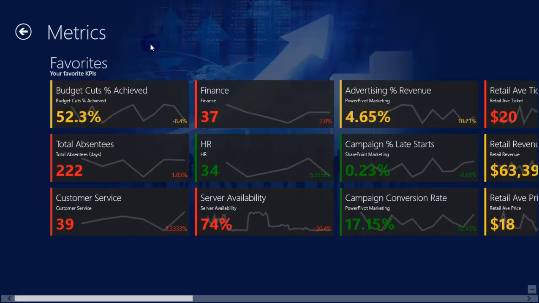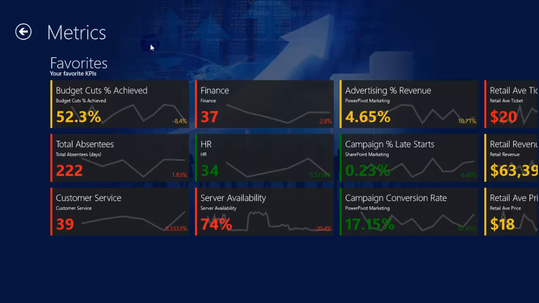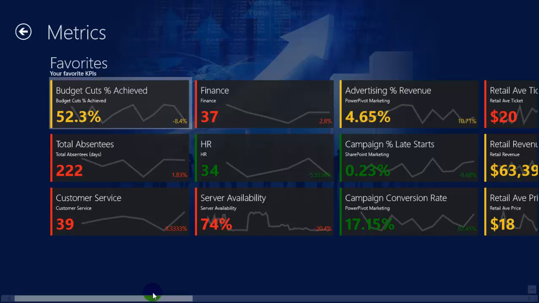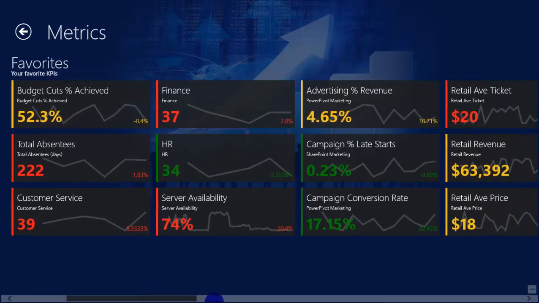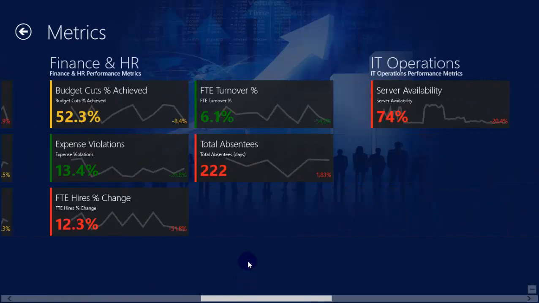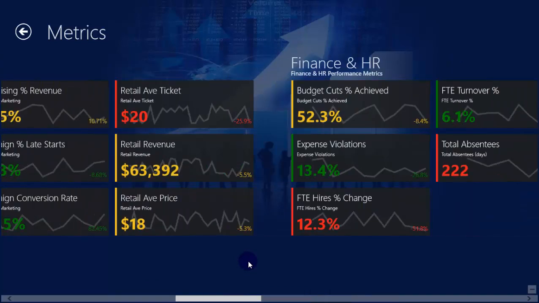The metrics catalog are all the KPIs that you have access to. So again, it's a very personalized solution in that based on your security within the organization, we make sure we deliver the right metrics to the right people and only the right people. As I scroll left to right, you can see I really have a lot of KPIs in my solution here.